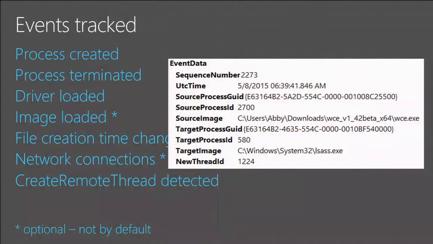Sysmon version 3 just added this new one, Create Remote Thread. Create Remote Thread is an API that lets one process inject code into another process. Assuming it has the rights to control that process, it can tell the other process, run this code. Okay? There are legitimate uses for it. There's also a lot of malware that uses it, and I've got an example right here: Windows Credential Editor injecting code into lsass.exe.